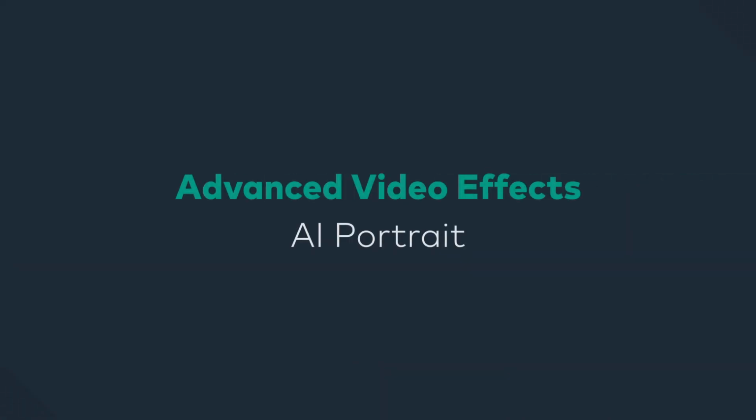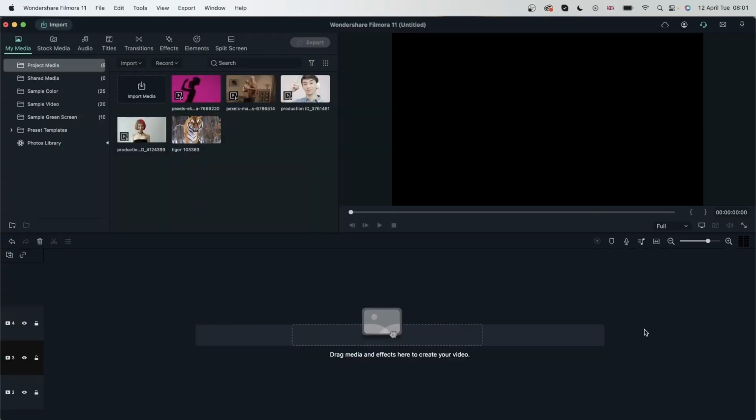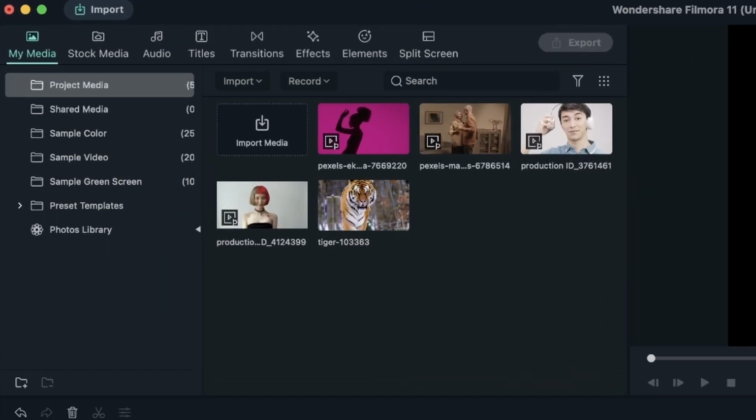In today's lesson, we're going to be looking at an effect called AI Portrait. With AI Portrait, you can separate your subject from the background without using chroma keys or masking. So let's get started and see how this effect works.